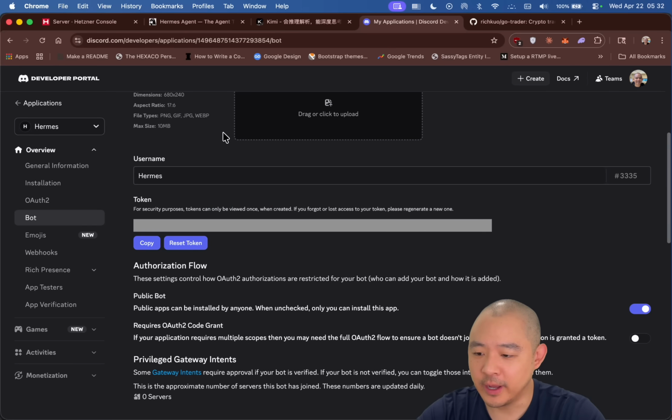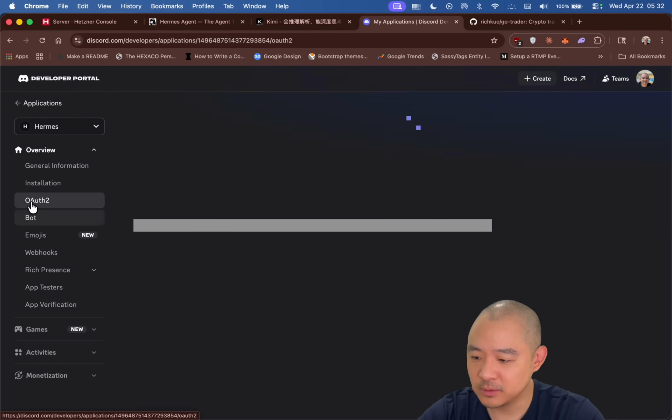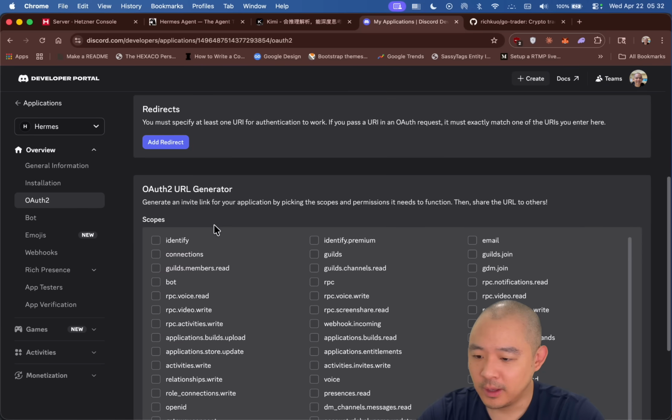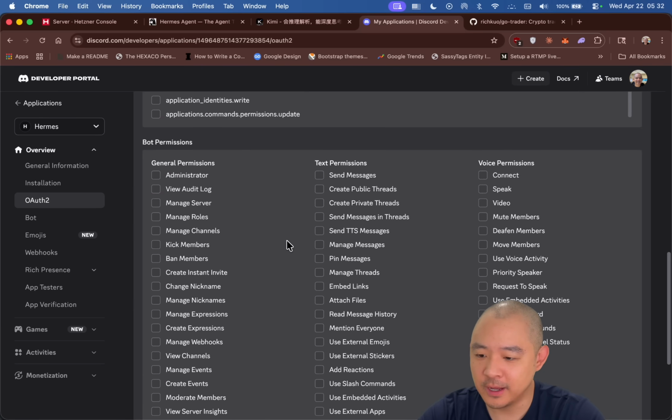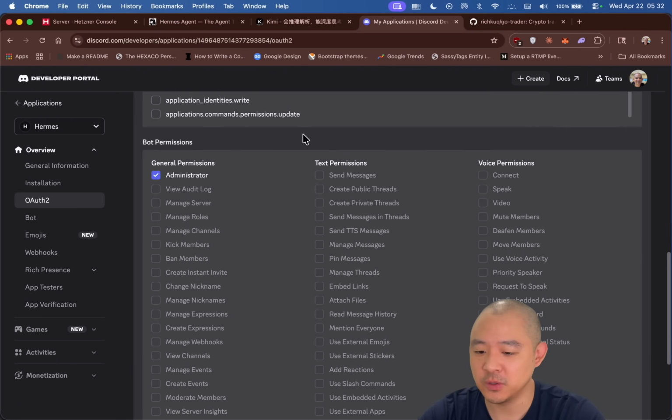Fantastic. Okay, so what we want to do next is add the Discord bot into our server. The way we're going to do that is click on OAuth 2 and OAuth 2 URL generator. We're going to click on bot, scroll down, and then click on administrator to give it full access to anything it needs to do on the server.